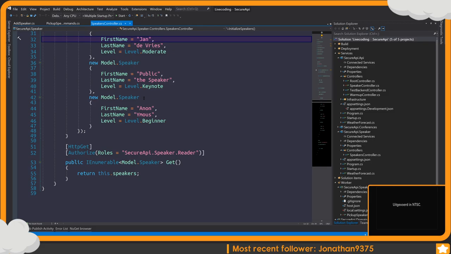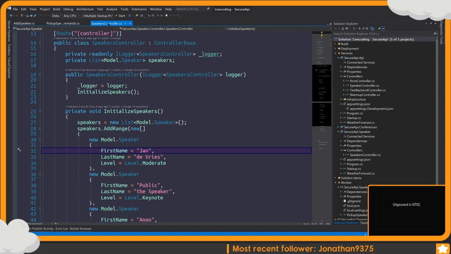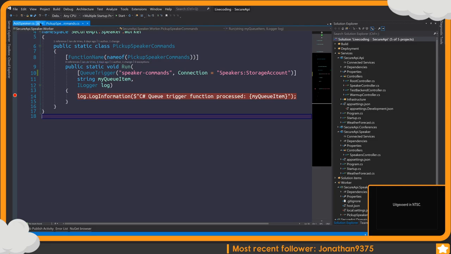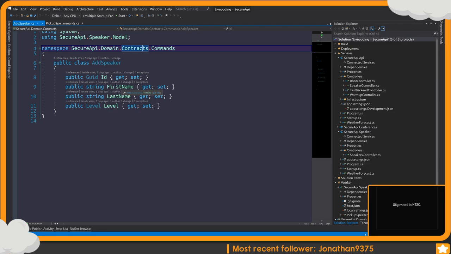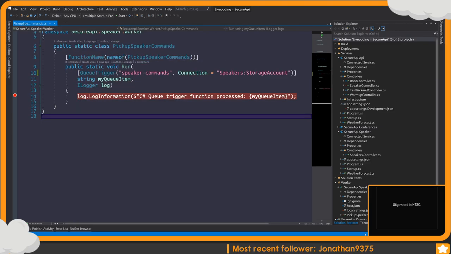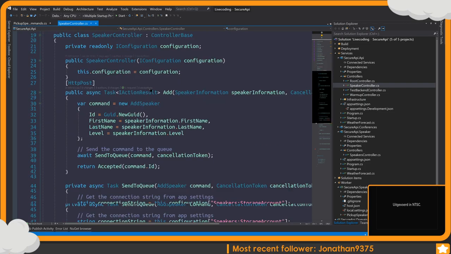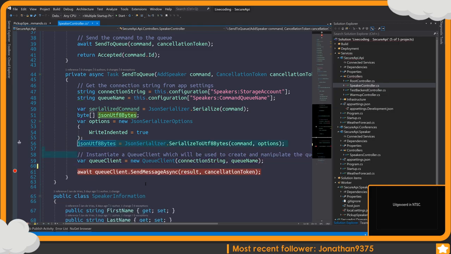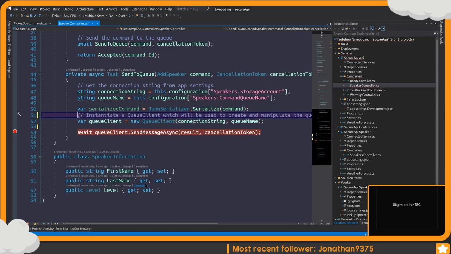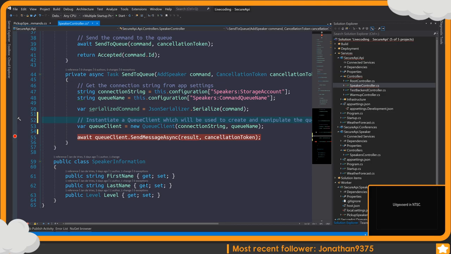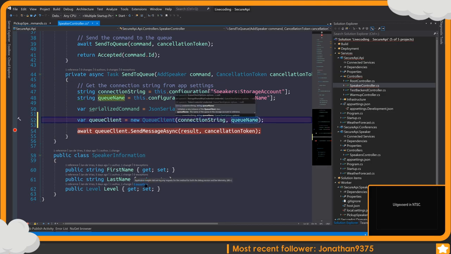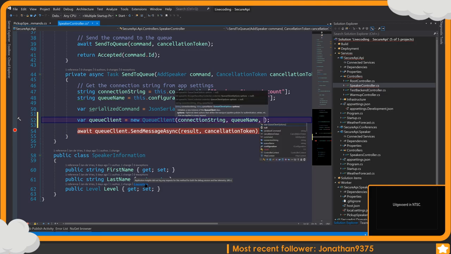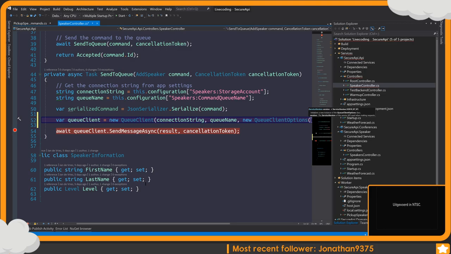Speakers controller. Also don't need this one at the moment. Only these two. Oh, also not this one. Only this one. So I can remove this stuff again. So the serialized command. Anything special? No. Well, service version. Okay. What else? Nothing useful.